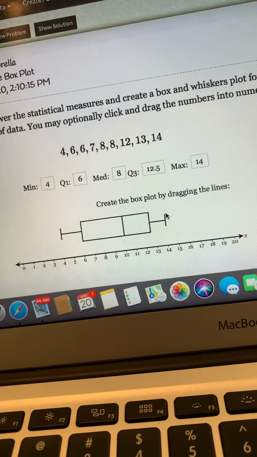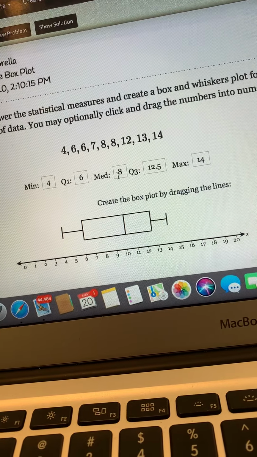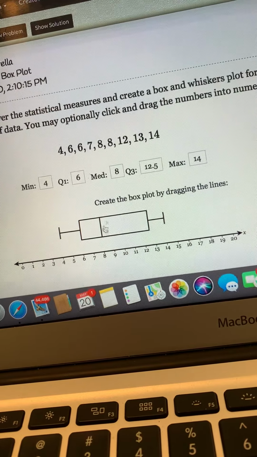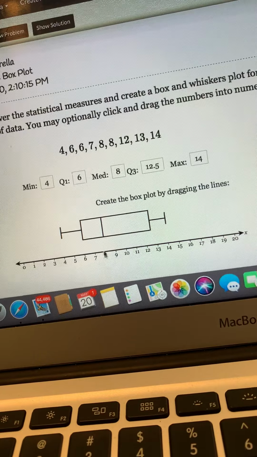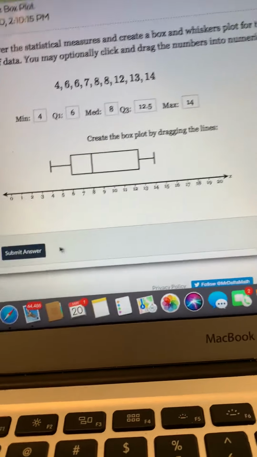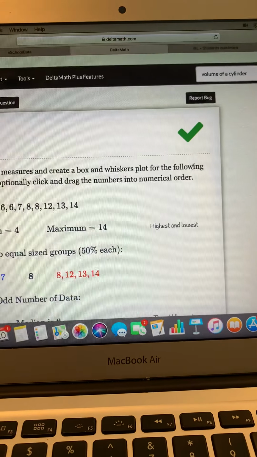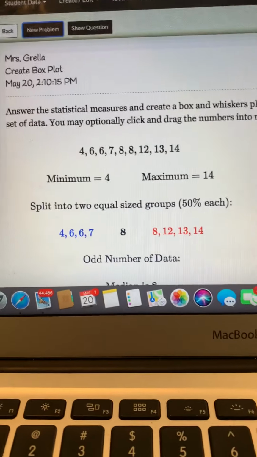So again, I'm holding down and dragging the lines. Then the median is that line inside the box. So right now it's at 10. I need it to be at 8 because that's what our median is. So there's our 8. And I've created my box plot. Okay. Again, this is the long way of doing it.